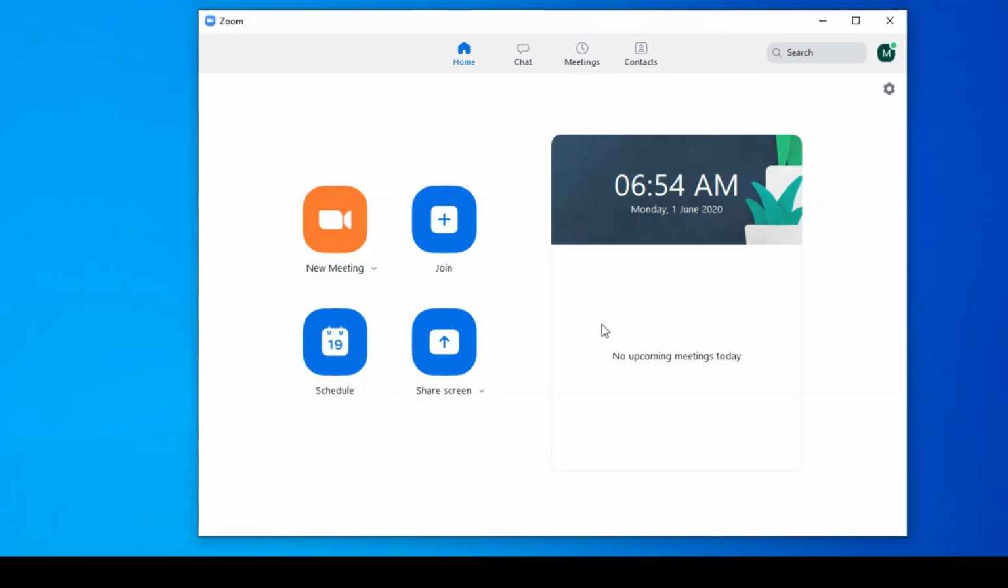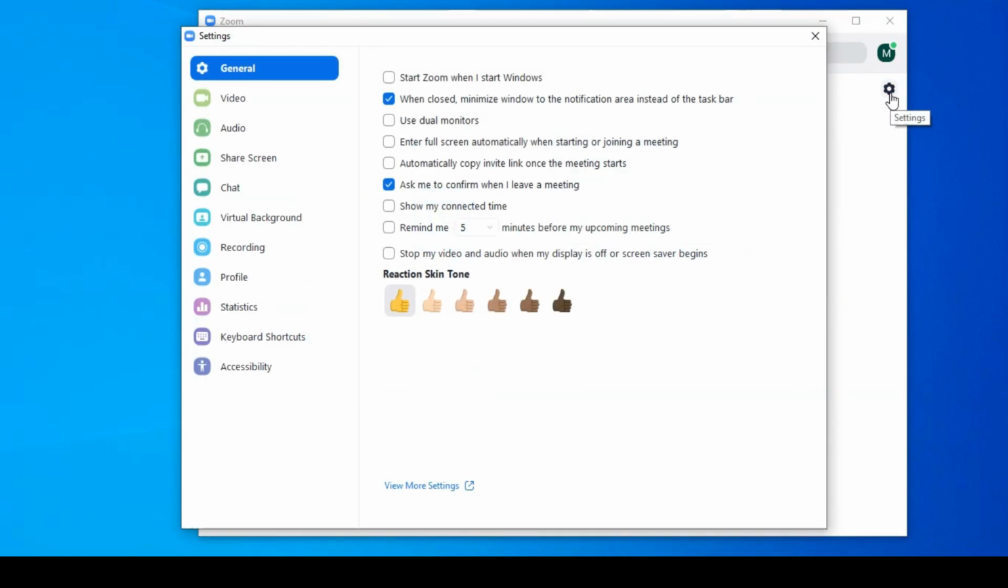Before I tell you about the meeting, I want to discuss a few important settings. This small icon you need to click to go to settings. First we have this option here, the fourth one: enter full screen automatically when you start or join a meeting. If you check it, whenever you start a Zoom, it will open in full screen. If you want to check it, it's up to you.